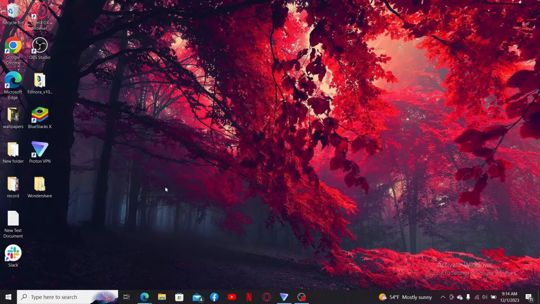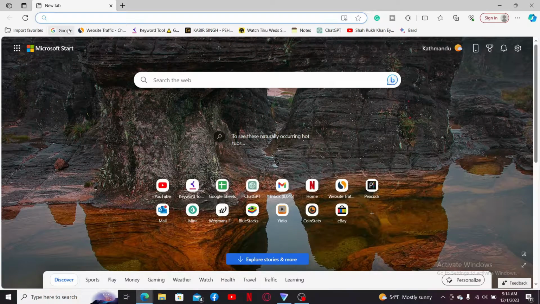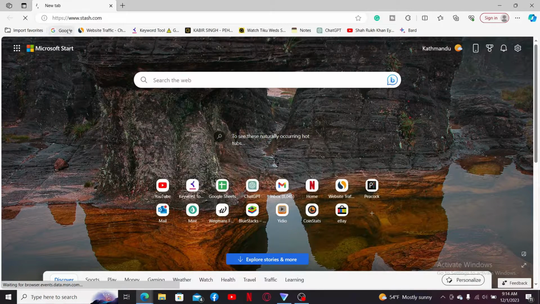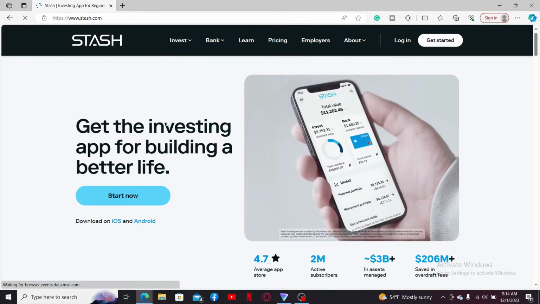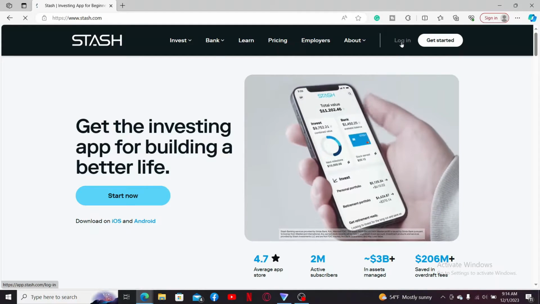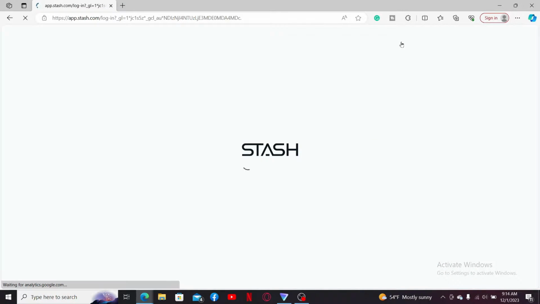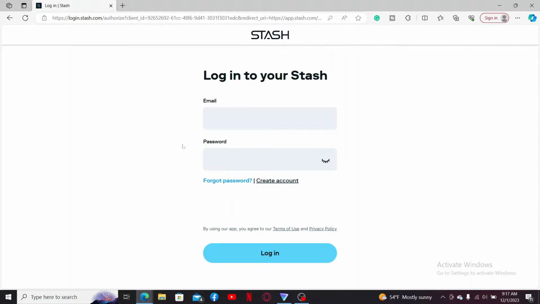First of all, open a web browser and type in stash.com and press enter on your keyboard. Doing this will take you to the official website for Stash. Click on the login link at the top right hand corner in order to start logging into your account. Soon after you click log in, you will end up in this page from where you can enter your email and password and log into your account.